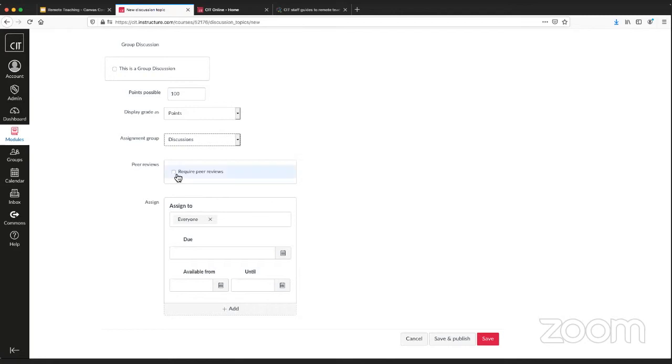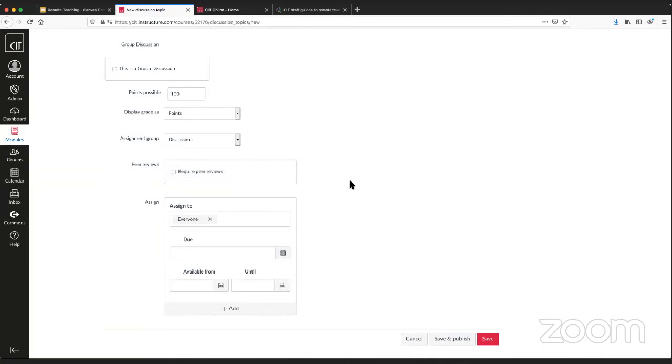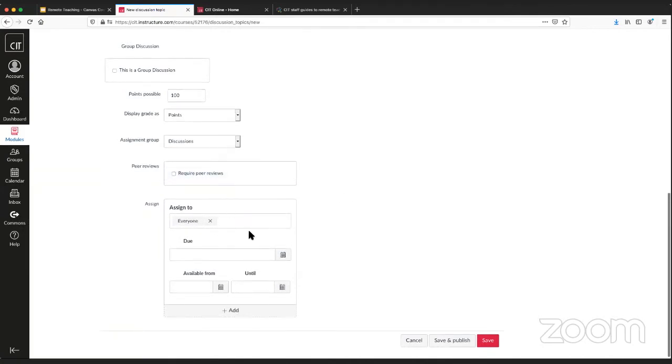You can require peer reviews. So if you click on that, it automatically assigns particular threads to students. You can do it anonymously as well. So maybe students have 2 threads that they need to review in terms of comments or anything. So that's that feature there. And again, you can assign it to anybody.